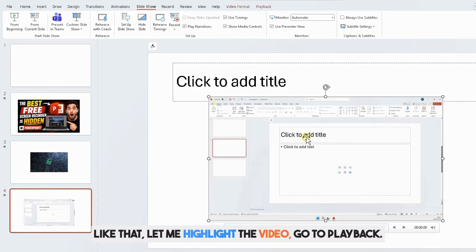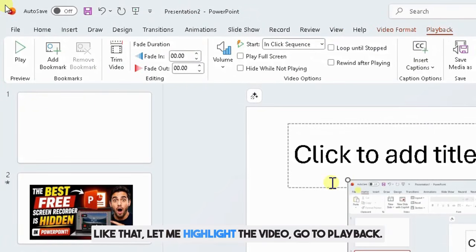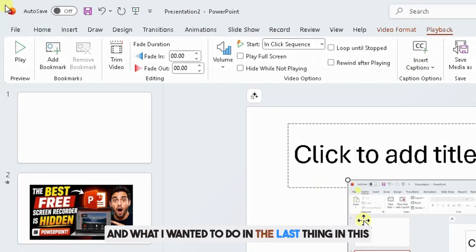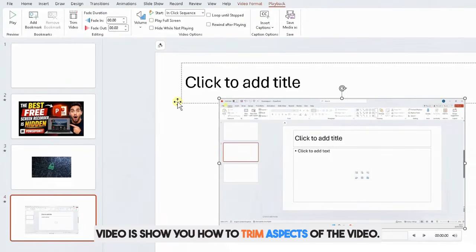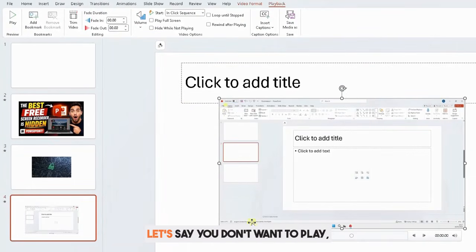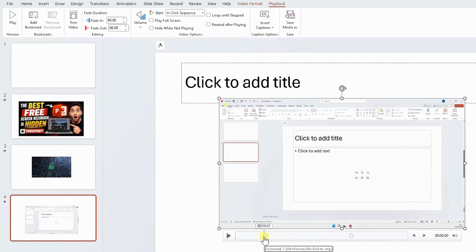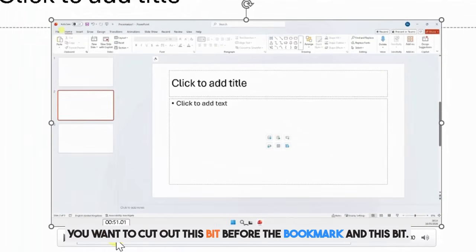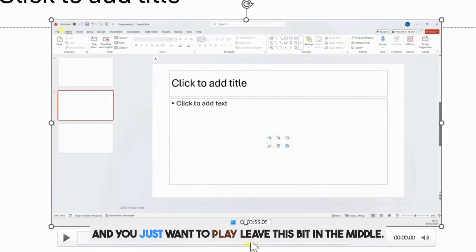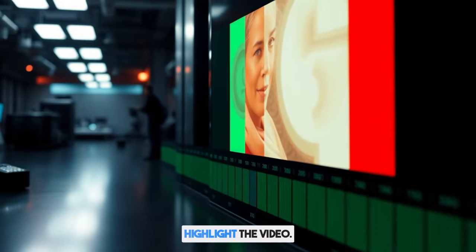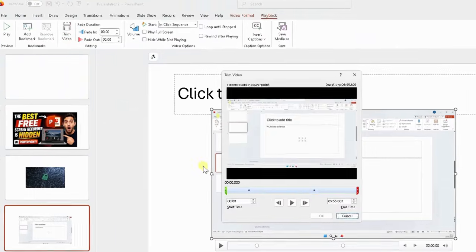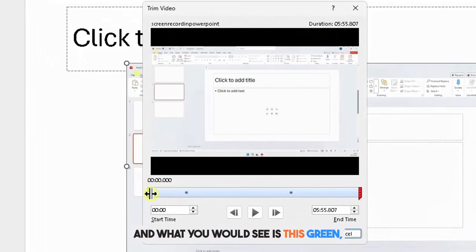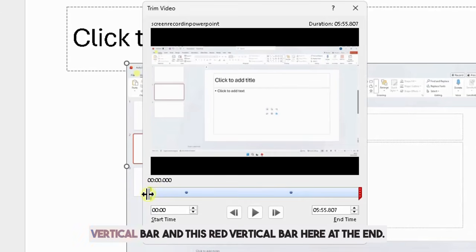Let me highlight the video, go to playback, and what I wanted to do in the last thing in this video is show you how to trim aspects of the video. Let's say you don't want to play and you want to cut out this bit before the bookmark and this bit, and you just want to leave this bit in the middle. This is what you do. Highlight the video, click on trim video, and what you would see is this green vertical bar and this red vertical bar here at the end.